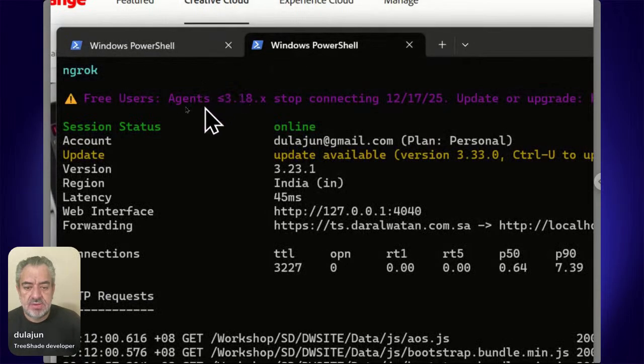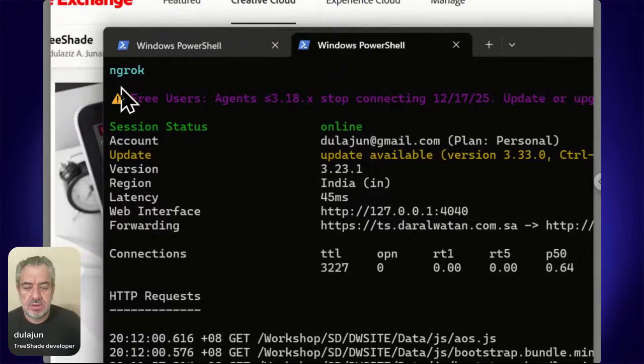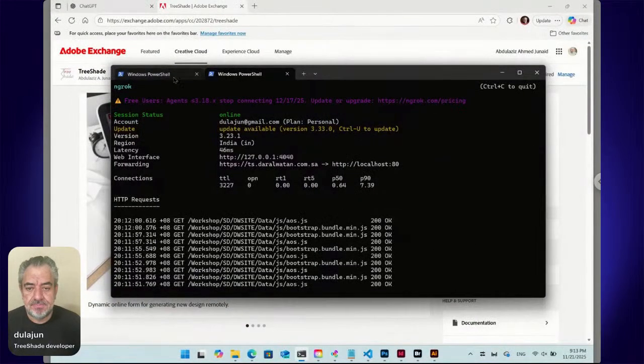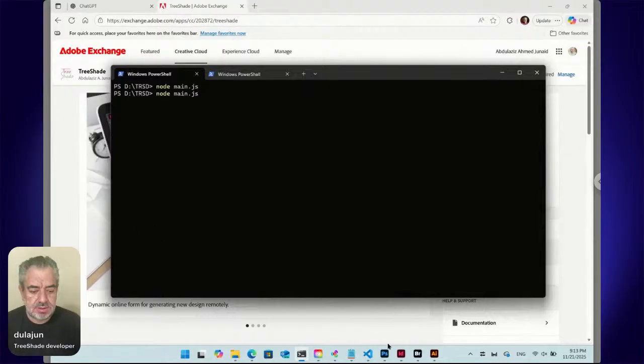Here I have a service called Ngrok to connect the server online. I have connected to this domain, ts.darlwatan.com.sa, and the service is free, but to assign to a specific domain you need to subscribe. It's about $8 monthly. So let's start.